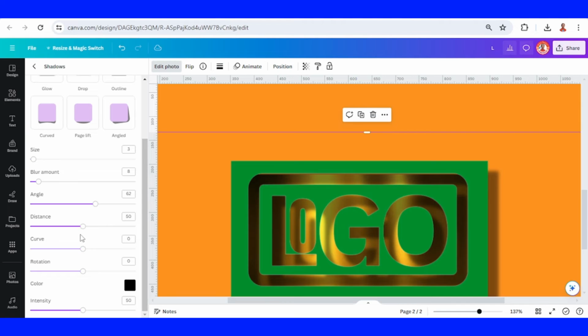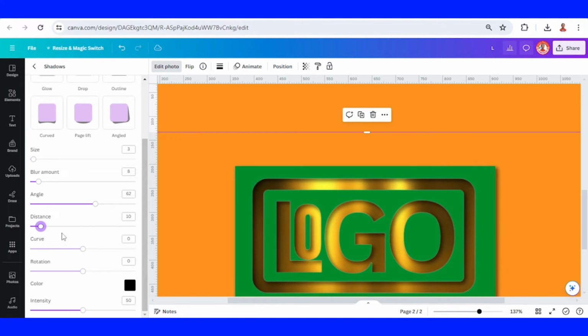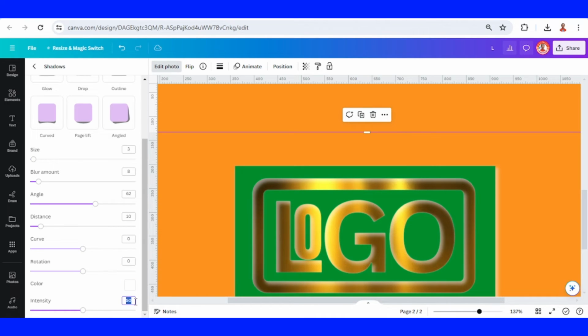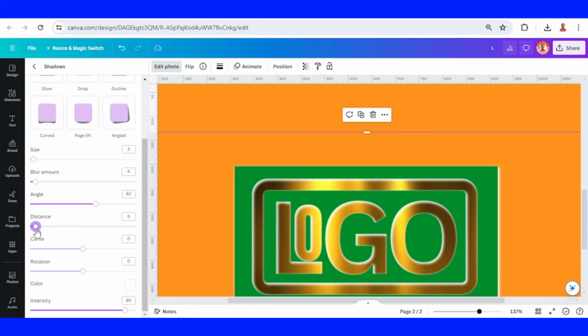And then set the distance, and then reduce the distance like that. And then change the color to white. And then add the intensity to 90. Enter. I will reduce the blur amount to 5 and then the distance to 4.